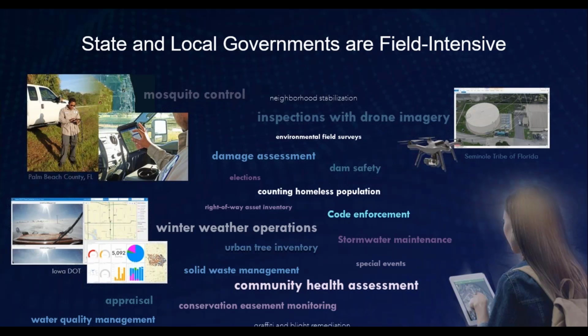Shown here are just a few examples of the workflows that have a field component to them. Some of you are already taking advantage of these capabilities. You're realizing greater efficiencies in field operations that are saving your organization time, reducing expenses, and improving service delivery. You're also enhancing transparency within your organization and creating a better, more accurate, and up-to-date understanding of the natural and the built environment and the activity going on in your community.